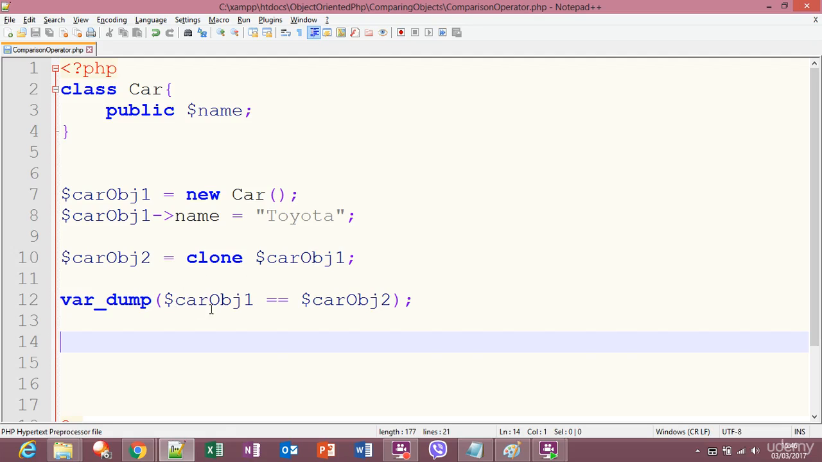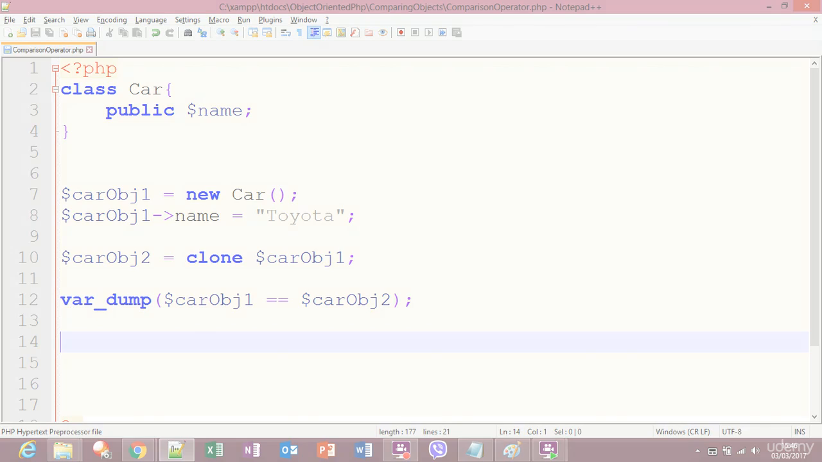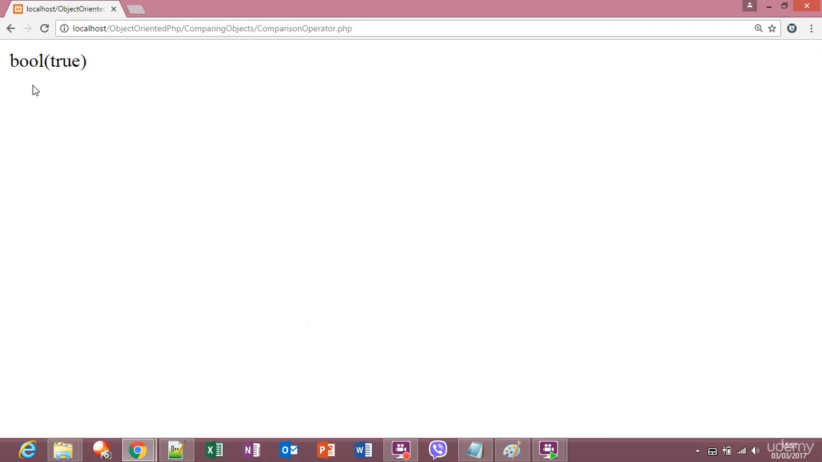Now compare both objects using comparison operator. And here I am using variable underscore dump to print the result. It is returning true because objects are instances of the car class and their property value is exactly the same.